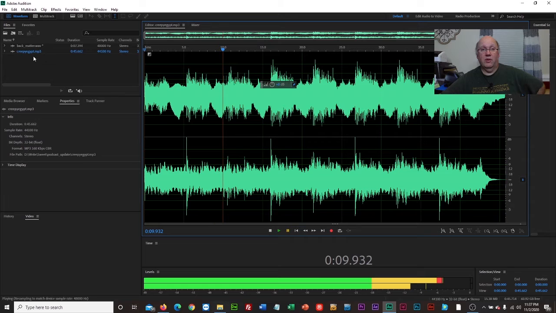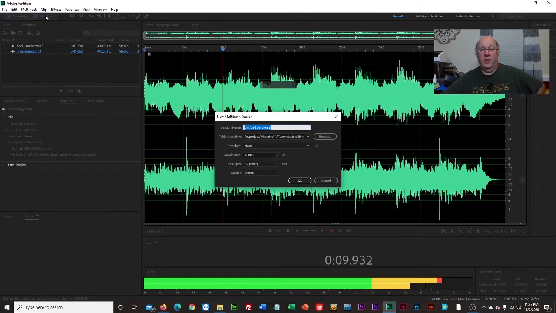Notice that they're still here in the project. And what I'm going to do is go from waveform to multitrack. I'm just going to hit multitrack, and then it's going to open up what's called a multitrack session. So I'm going to call this multitrack_demo. And I'm going to leave the settings the same, and I hit OK.